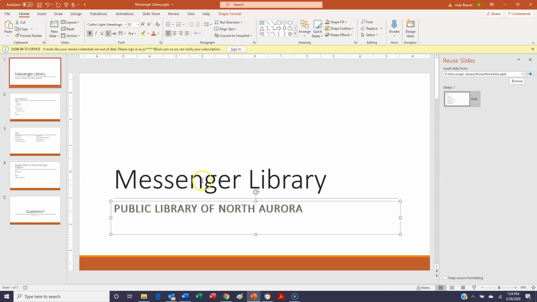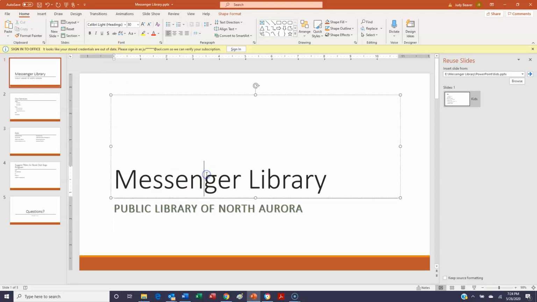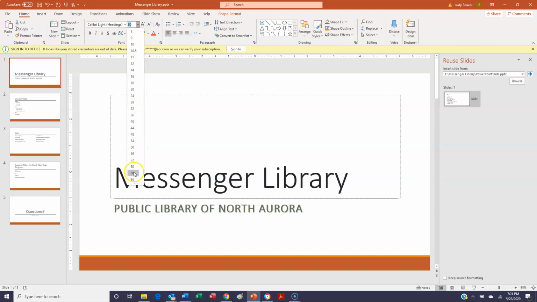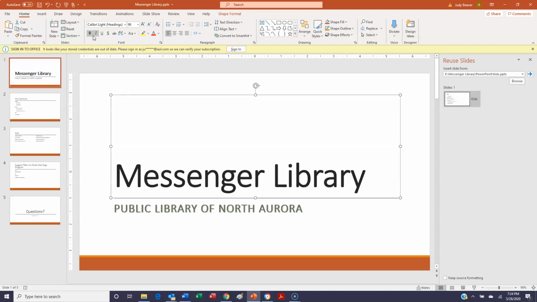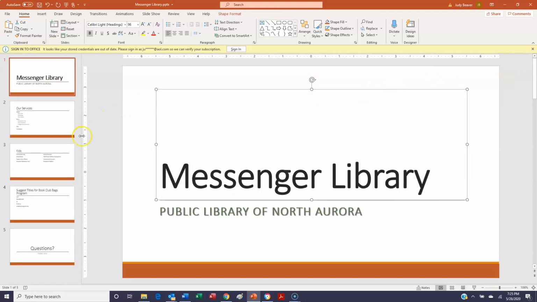All right. I also want to change the title, so I'll click in the title, but rather than selecting the text, I'll just select the border of the placeholder. So everything that's in that placeholder will be changed. So I'm going to select font size of 88. Oh, we could go to 96. All right. And then I'm going to select bold. And then it's very easy. I'm just going to click the X over here on the reuse slide pane and just close that.